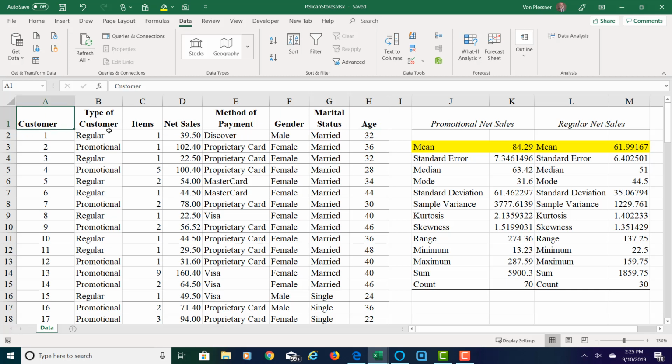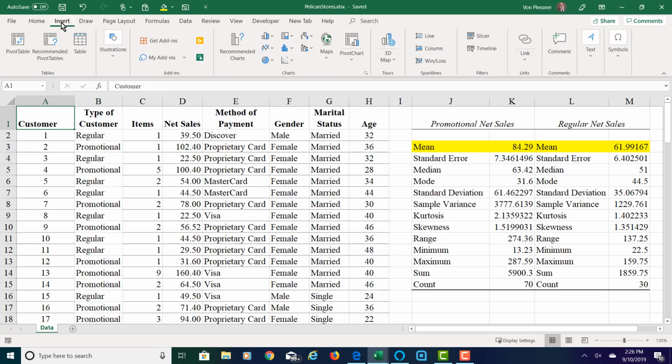So one of the things that I thought was pretty interesting is that we could go ahead and show you how to use another Excel tool that would have prevented us from doing promotional and regular sales and doing descriptive statistics as we did last week. So I'm going to suggest to you that in Excel you go up and click on Insert. And one of the most powerful tools in the Excel software is this thing called a pivot table.